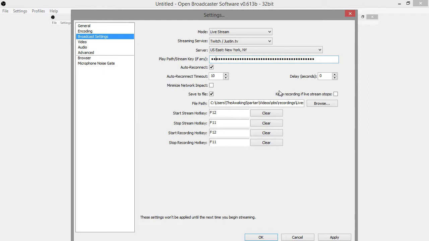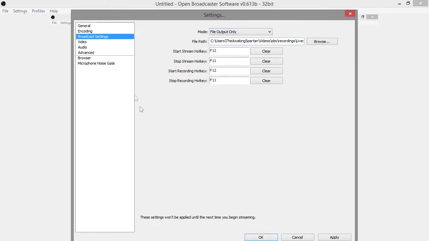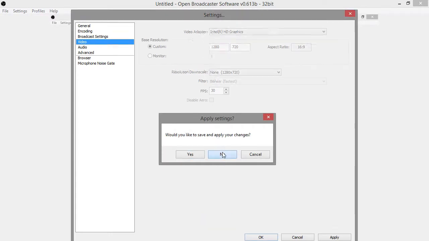And then start stream hotkey, I told you guys F12, stop is F11, start recording hotkey is F12, stop recording is F11. Now just to go ahead and use these, just go ahead and click on them and press a button. To clear them, you just click clear. Okay, and then click OK. I'm going to go back to file output only. And I'm not even going to bother saving settings.